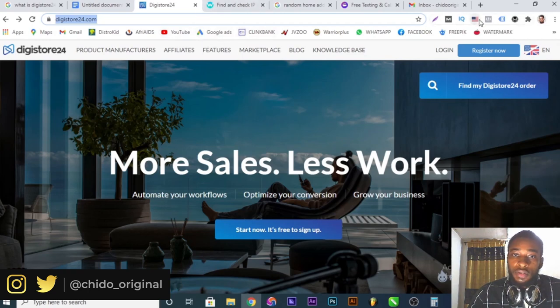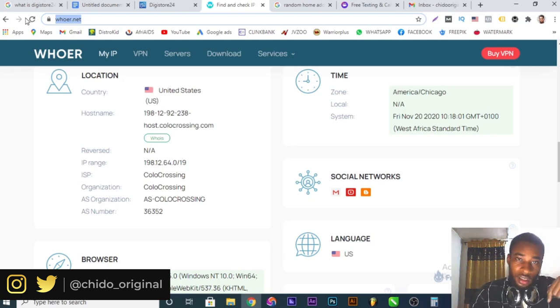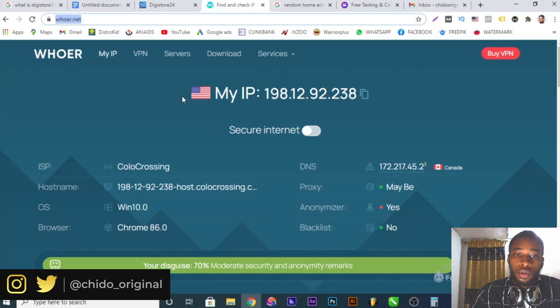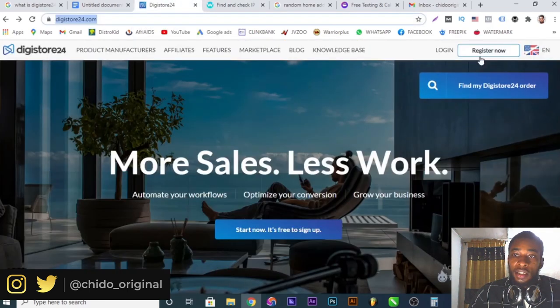So once you own this VPN, quickly go to this website called hua.net. I'll leave a link in the description box below as well so you can easily access it. Once you go and load up, you can easily see your flag just to confirm that you are currently in US. So this is the IP that I'm in. Then scroll down to time zone, so you can see your time zone. America is in Chicago, so it's in Chicago right now. So as you can see the other information, this is what you need. Then after that, click on register.